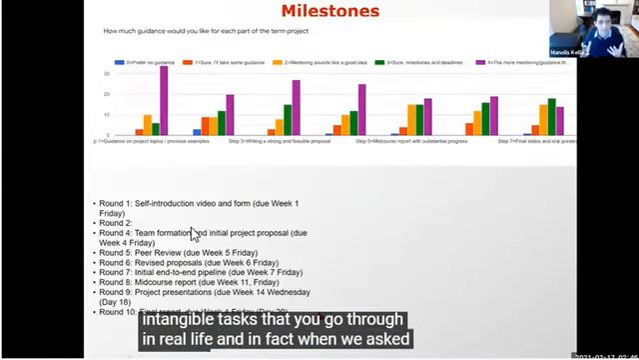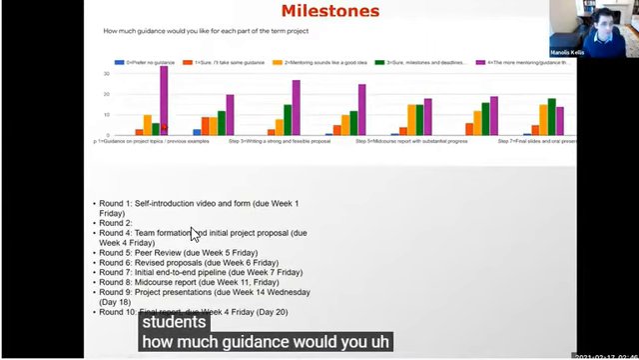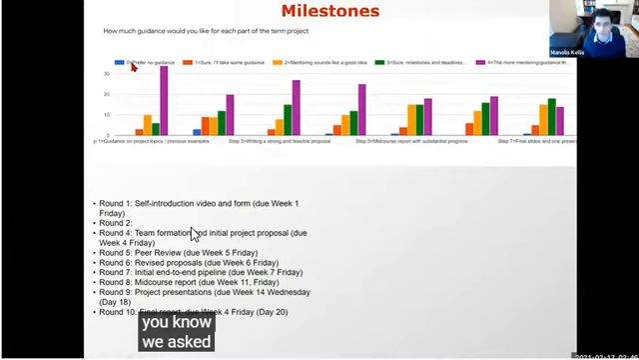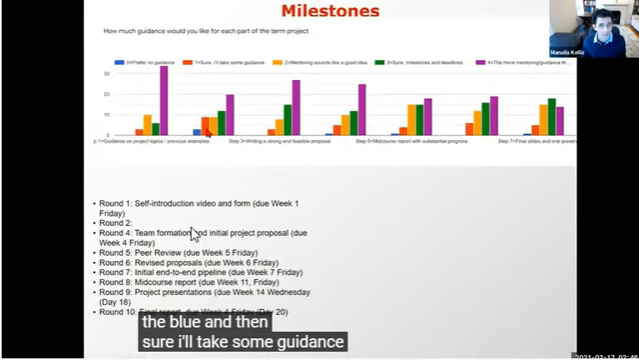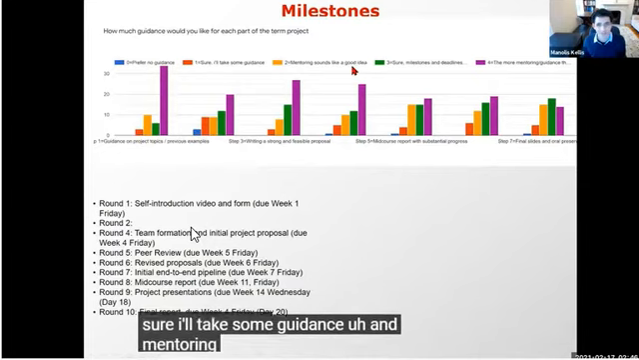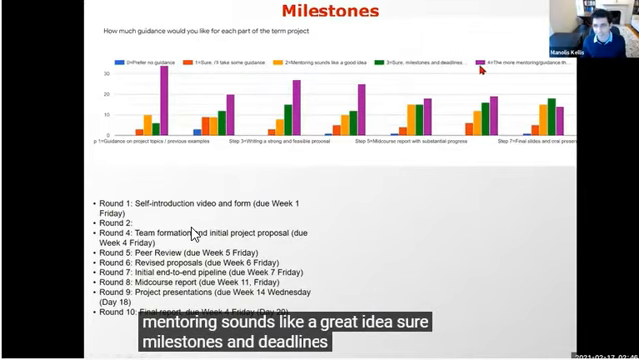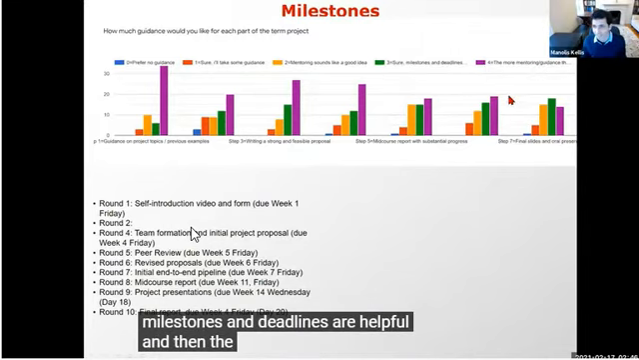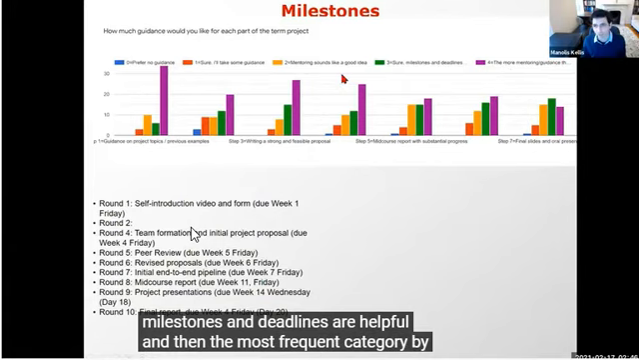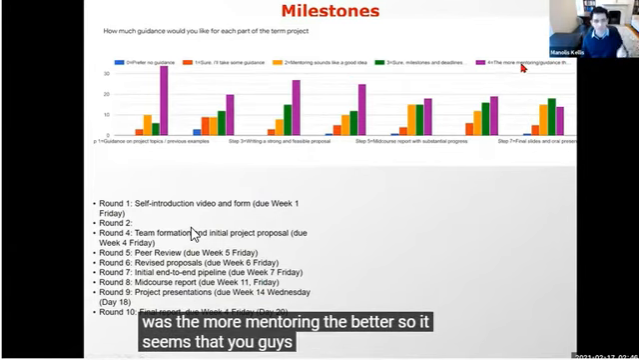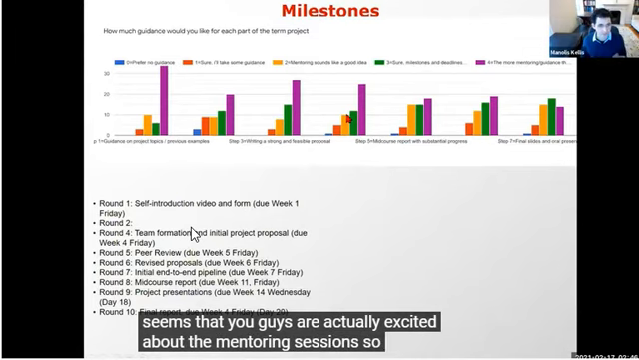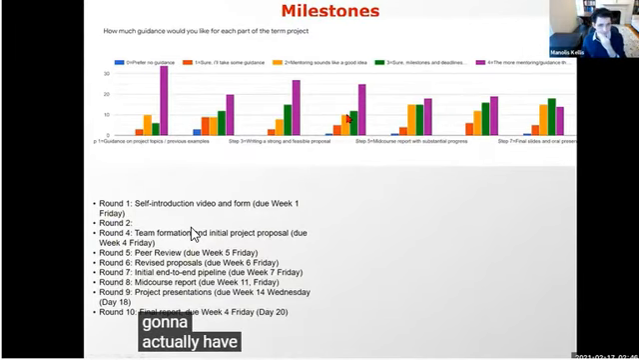And in fact, when we ask students how much guidance they would prefer, the options were: no guidance, where's the blue? And then, sure, I'll take some guidance. Mentoring sounds like a great idea. Sure, milestones and deadlines are helpful. And then the most frequent category by far was the more mentoring, the better. So it seems that you are excited about the mentoring sessions, so we're going to have those.